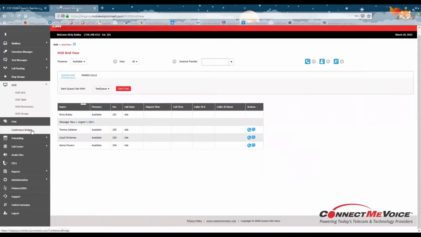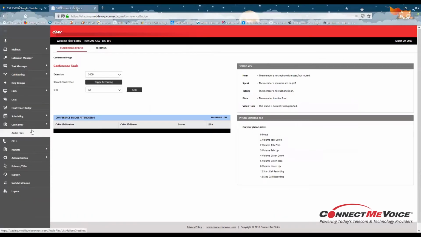Conference Bridge is next. Conference Bridge settings have been moved here from Control Panel. In addition, the attendees to the Conference Bridge are now made more visible on the left-hand side of the page here.